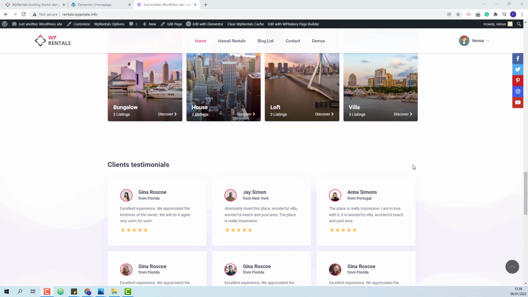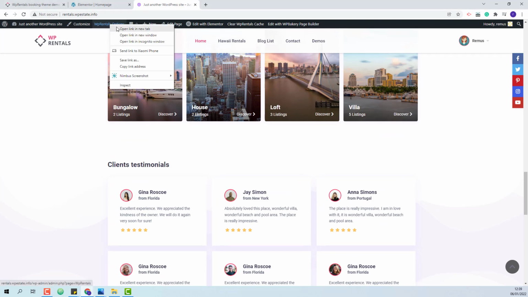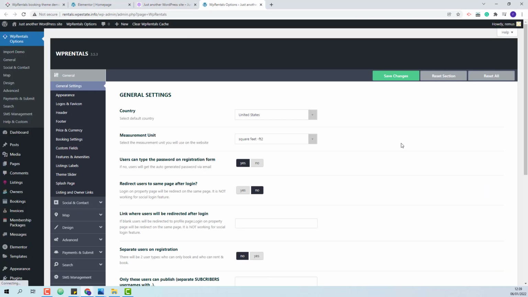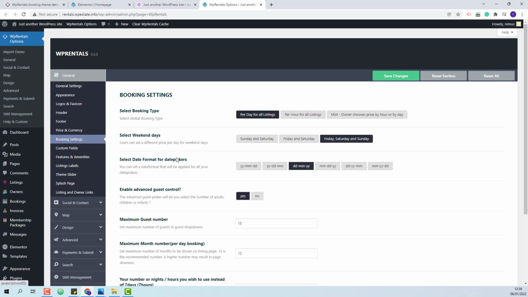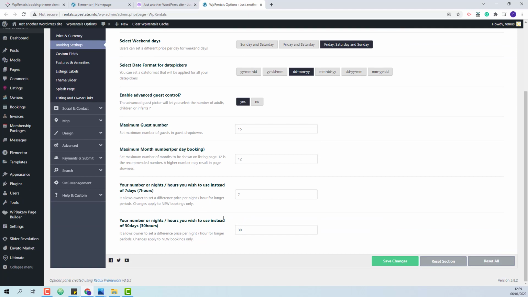The next step is to go to theme options. Here you will be able to replace demo settings with your own. In general, booking settings, you will be able to set your preferences for bookings. You will be able to set booking type, per day, per hour, or mix. You will be able to select the advanced guest control and make other settings.